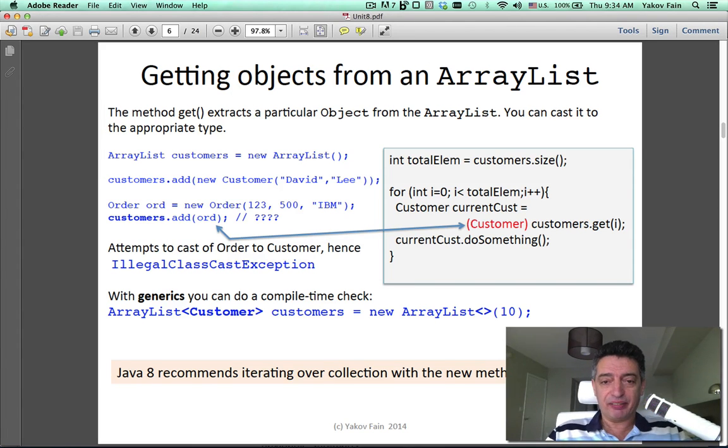ArrayList can store anything and everything. It's like a kitchen sink. Any objects you can put in there. But, of course, you have to be careful when you are casting or retrieving objects from there if they are different. Otherwise, you can run into an issue. Over here, I showed you an example of how you can run into an issue if you take an object order of type order, and you put it in a collection which is supposed to store only customers. No order should be there, but an ArrayList declared in this way allows you to put anything in this collection customers.